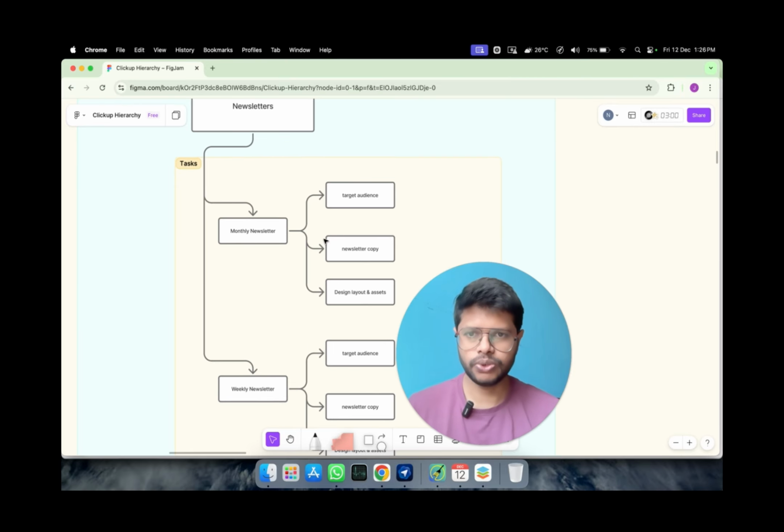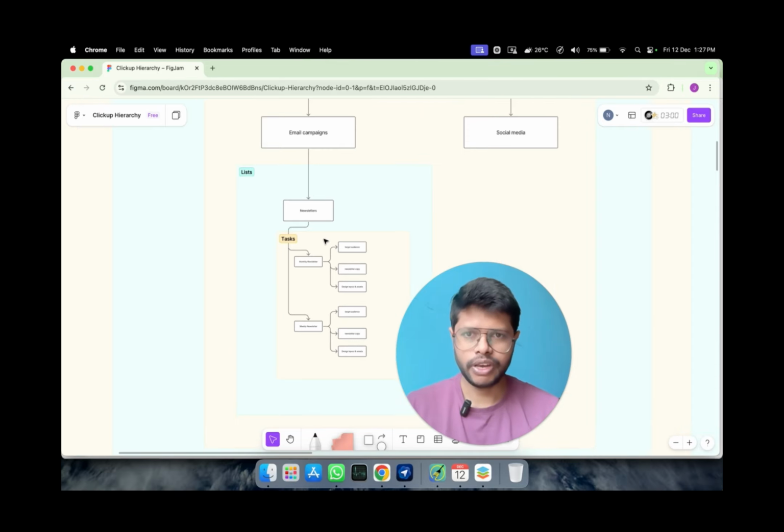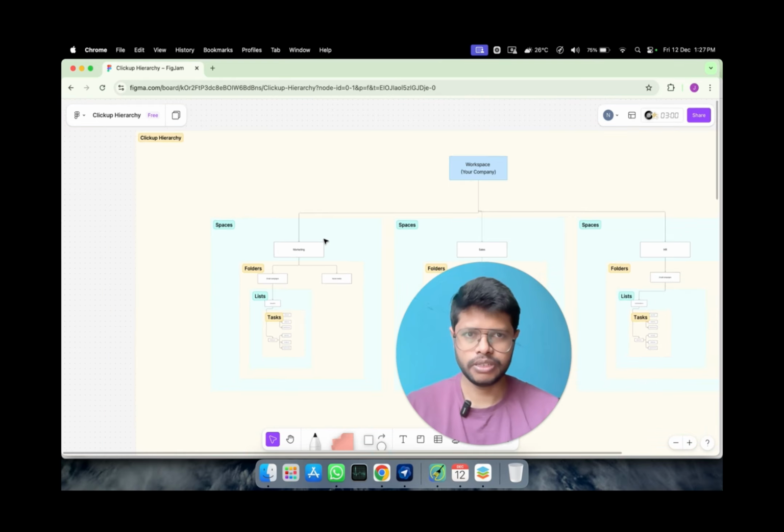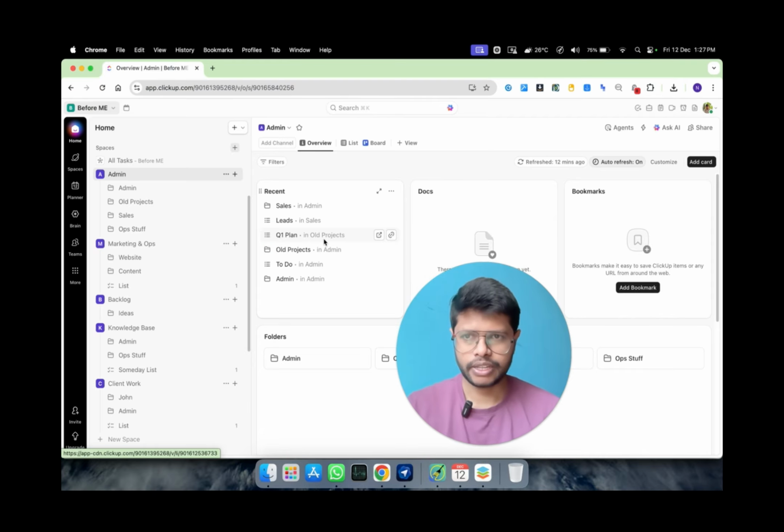So that is how you organize your entire workspace in ClickUp. And followed by the task, you have subtask. So this is the way you have to organize your ClickUp workspace, which is hierarchical, scalable, and not messy. So now let me show you how I will transform this workspace into a neat hierarchical model.